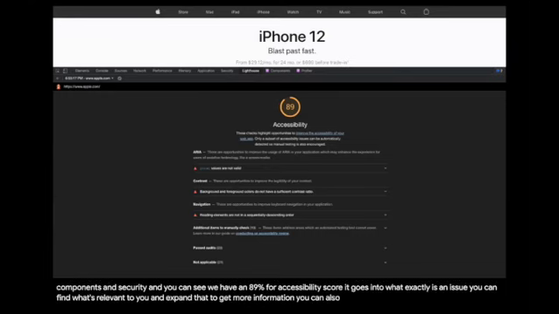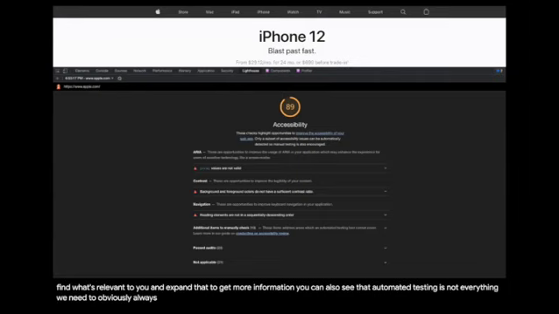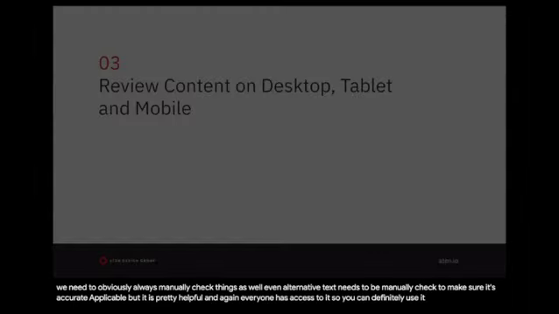You can also see that automated testing is not everything. We need to obviously always manually check things as well. Even alternative text needs to be manually checked to make sure it's accurate. And then you'll see pass audits and not applicable, but it is pretty helpful. And again, everyone has access to it, so you can definitely use it.